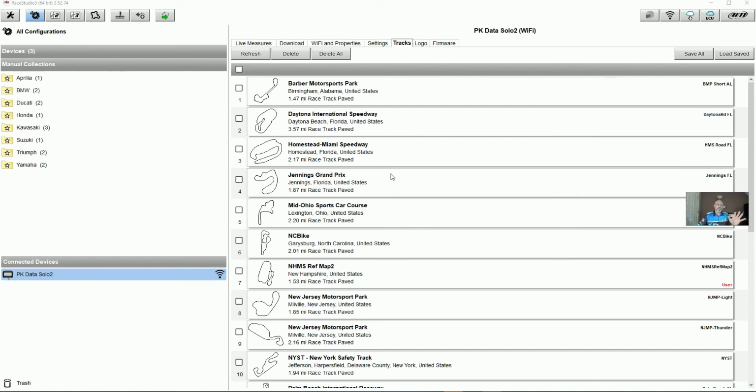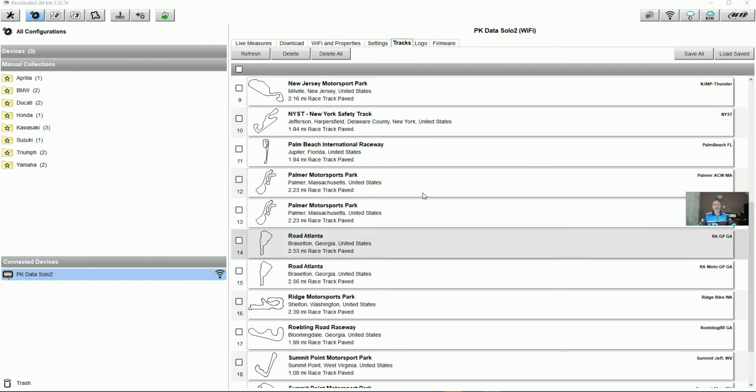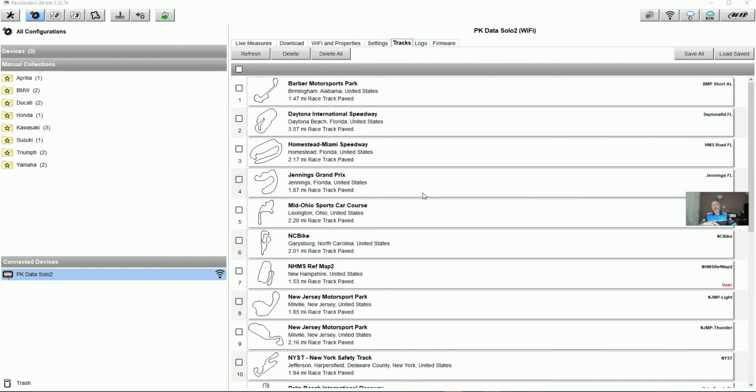So for now, just make sure that when you click on your device under Connected Devices, and you click on the Tracks tab, somewhere in there, you have the track that you go to. And if you've got their list of 5,500 tracks, it's very unlikely that you don't have a track in there. If you don't, there is a process to actually create your own. Say, for instance, you have a motocross track behind your house, and obviously that wouldn't be loaded into an AIM device. Of course, you can use them on motocross bikes as well.